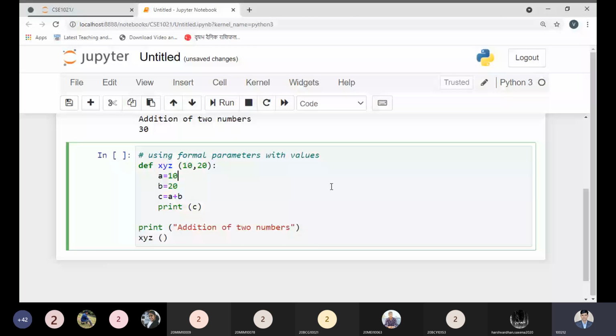Suppose I'm not defining anything over here. What will c store? c will store nothing, so a plus b will be nothing, because I can pass any values or any variable. Right now I'm passing values instead of variables. What is the purpose of using such values? There is no sense, so that's why I'm updating it.